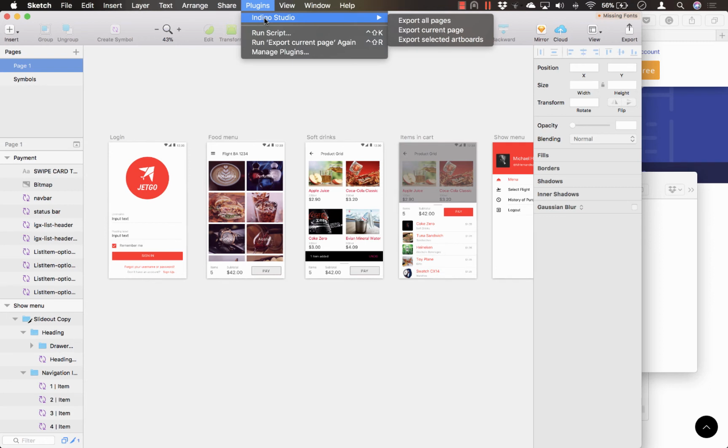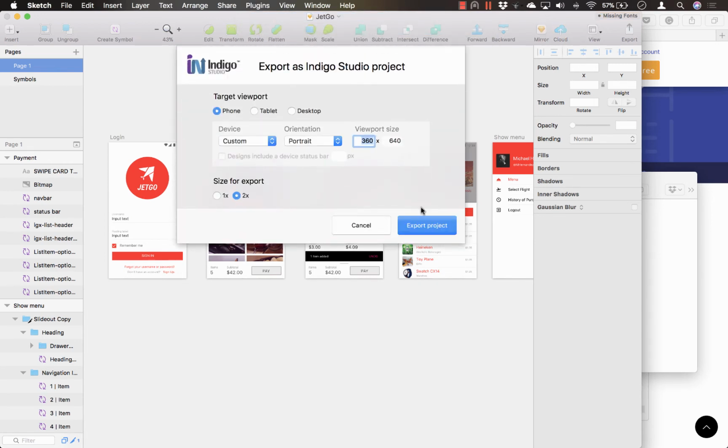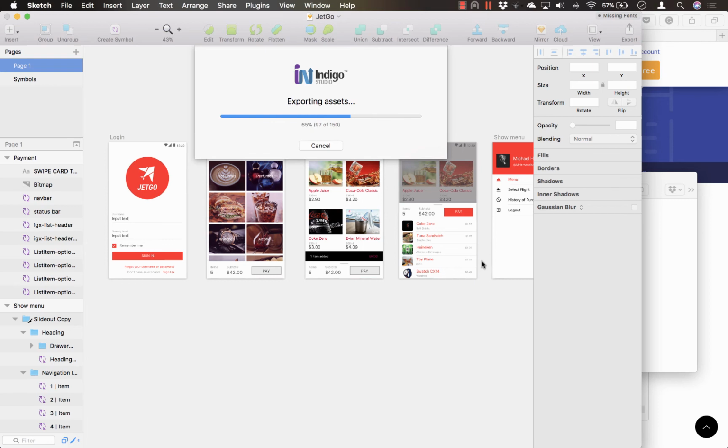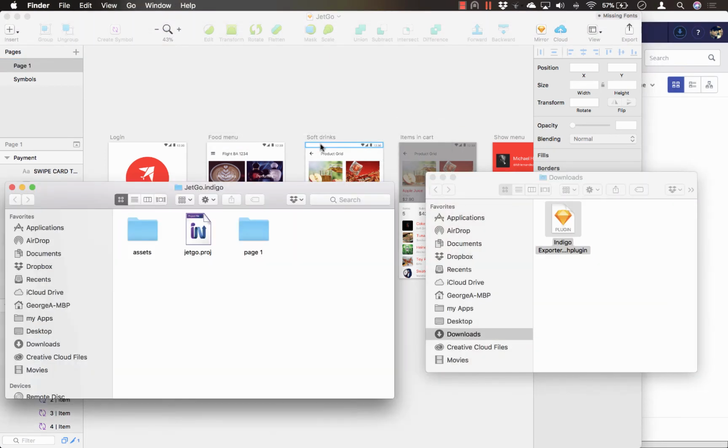To create an Indigo Studio project from the available artboards, like I have here, go to the plugins in the menu bar and then select Export Current Page to view the export dialog. Clicking on Export will generate the Indigo Studio project, and then you can open up this project and all the screens and devices are already ready for you to begin prototyping.